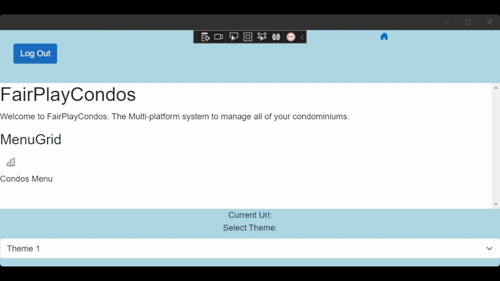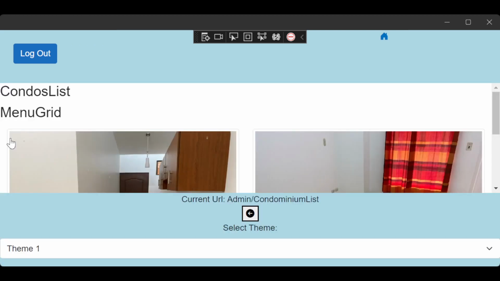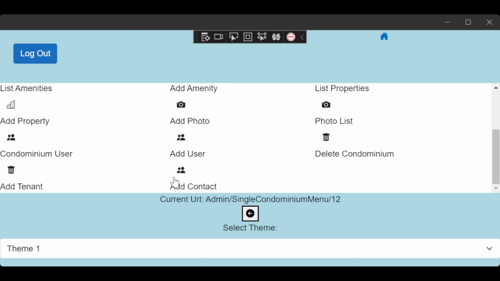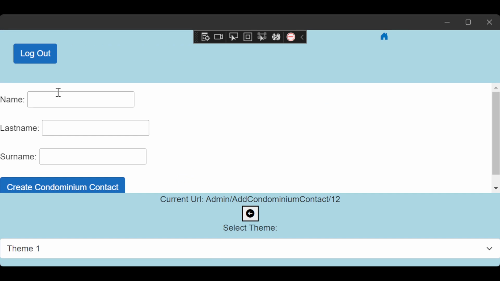Okay, so the application already loaded. Let's see if I go to the condominiums menu. We go to search for all of the condominiums which are in there. And let's go to the condominium one, and we see that here we have this add contact, which takes us to this form. Okay, and there is something I am missing in there, so we need to fix the UI.